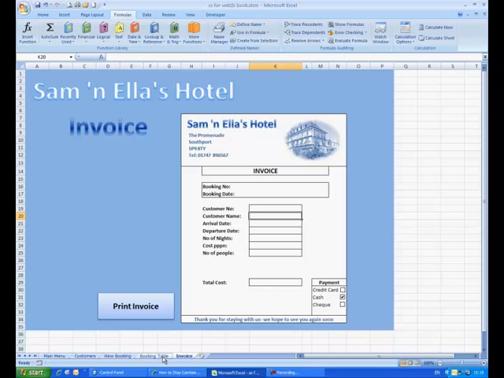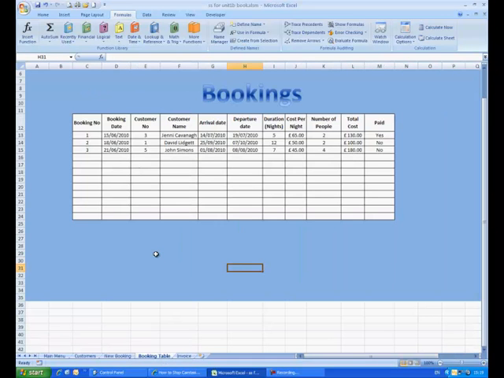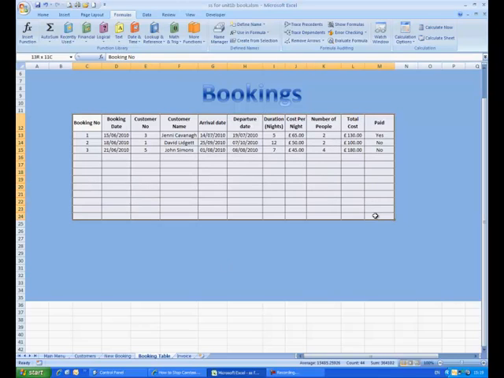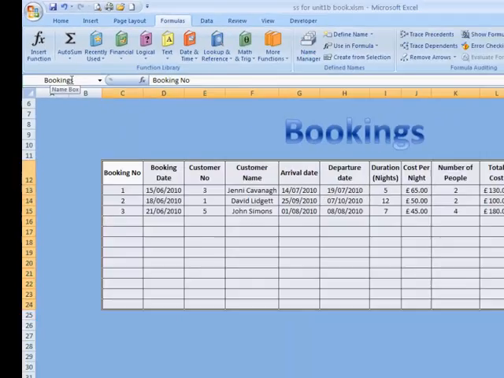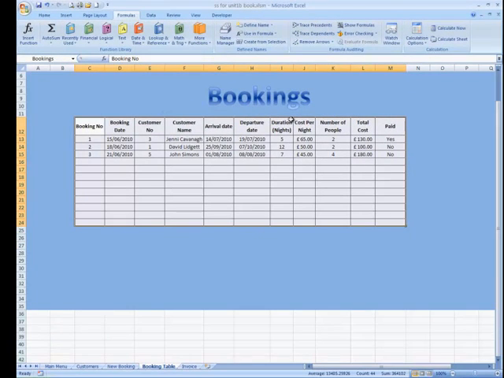The first thing I need to do on the booking table is to name it. So I drag out the area of the booking table and I go to the name box. This is the name box up in the top left here. I click in there and I enter a name. No spaces allowed here. Bookings is fine. It's exactly what it says on the sheet. I then go back to the invoice.